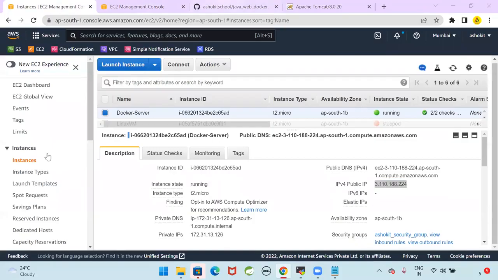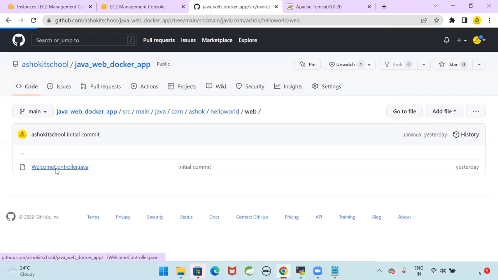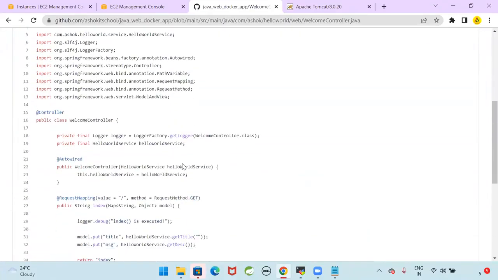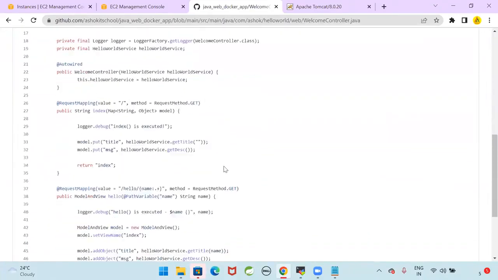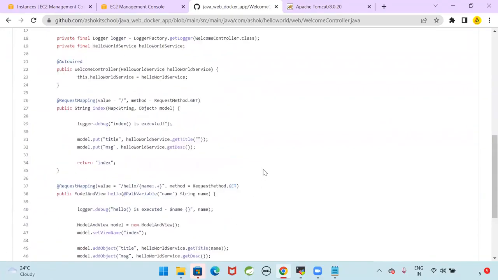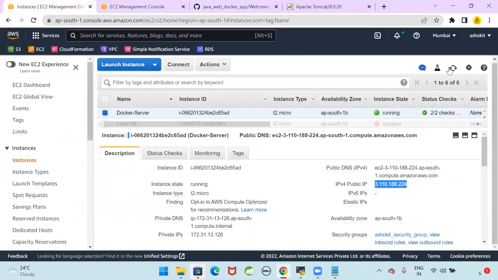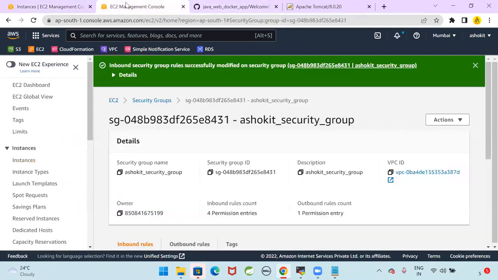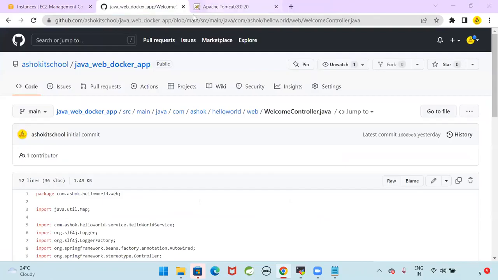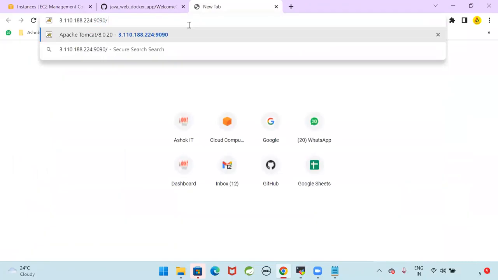What is the code available? Let me check it, guys. What is the URL pattern I have for the controller? Welcome controller request mapping slash available slash hello slash name. EC2 instance. Copy the public IP. Colon 9090 slash hello slash name.